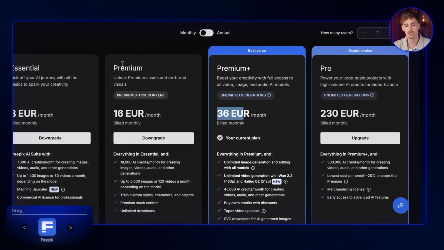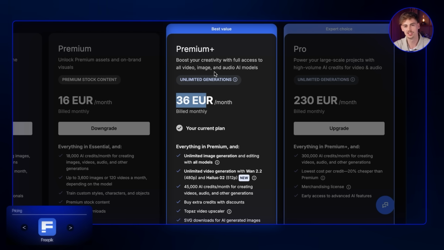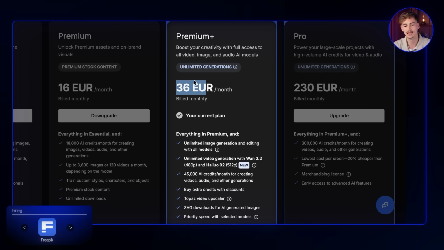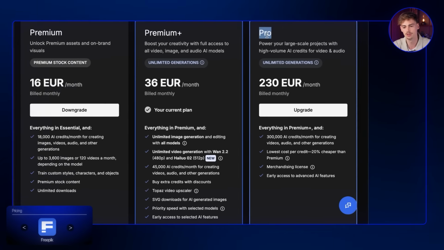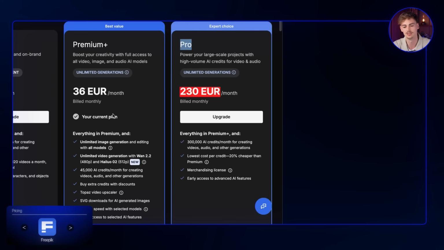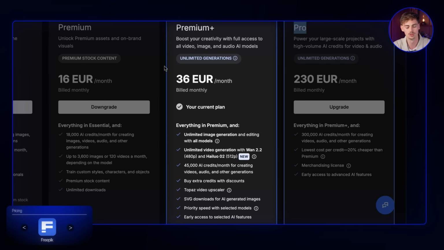For Freepik, we're going with the Premium Plus plan, which is $39 a month. This is the only plan that makes sense because it has everything you need, and the average person is not gonna buy the Pro plan. That's way too expensive. So $39 is the only logical option here.